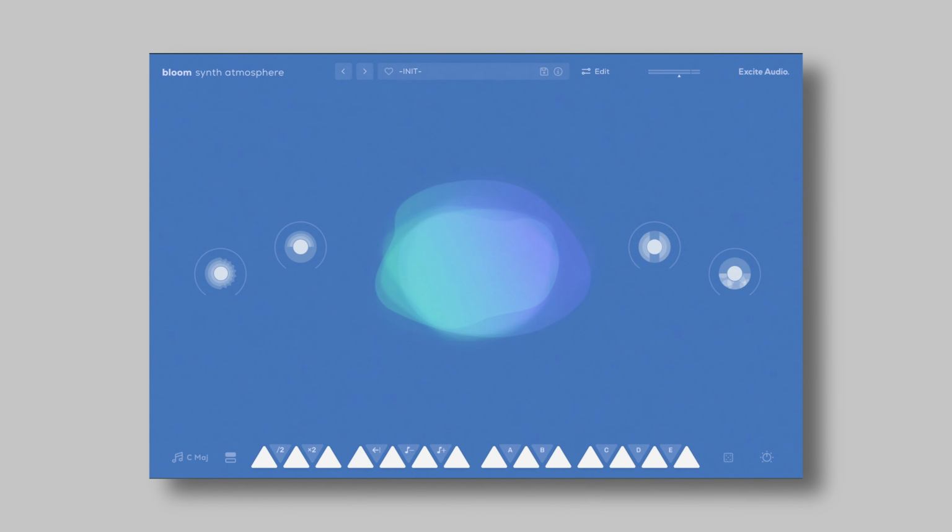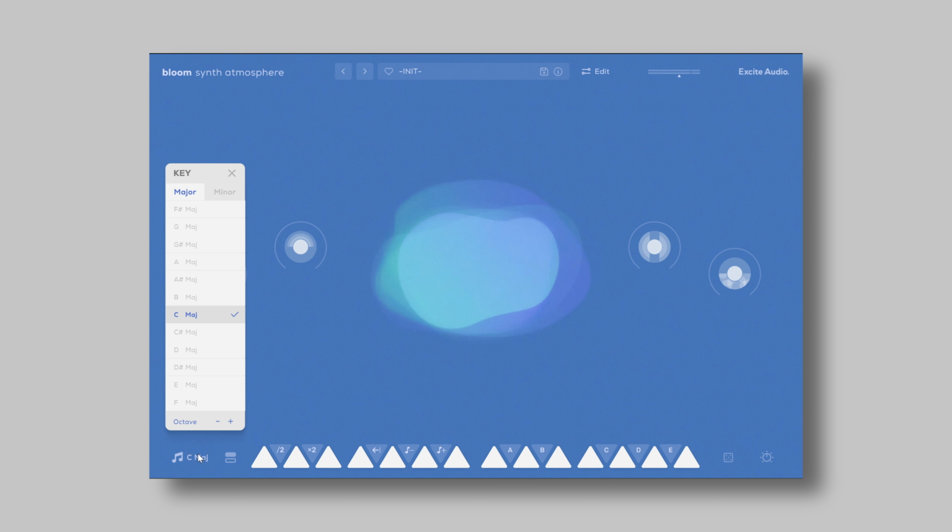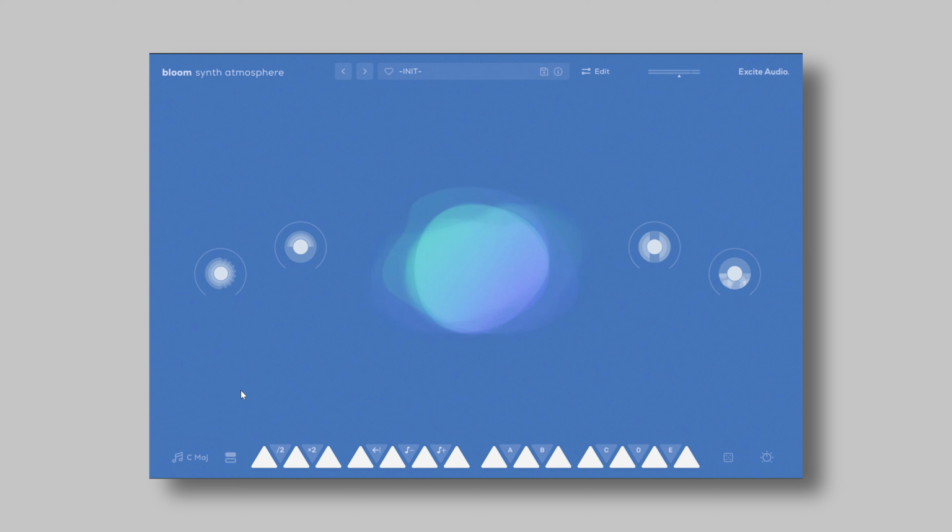Now down here to the left we can set the key. At the moment it is set to C major, but we can change it to basically anything we like. We can also go up some octaves or down some octaves. So that's how you set the key. Also we have 4 different effects. Now these effects are going to be different depending on which Bloom plugin we're talking about. In the case of Bloom Synth Atmosphere we have lo-fi, modulation, width and submerge.